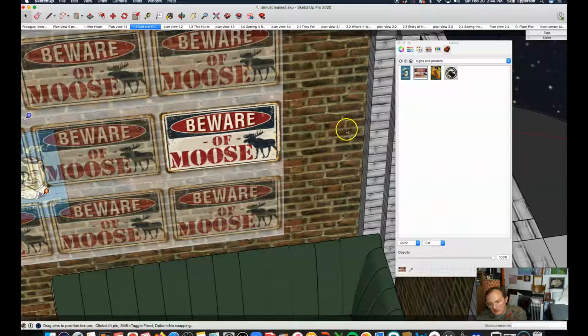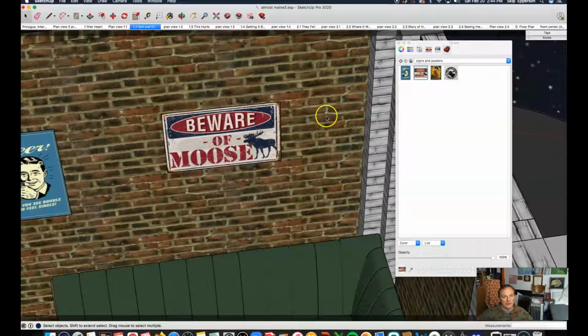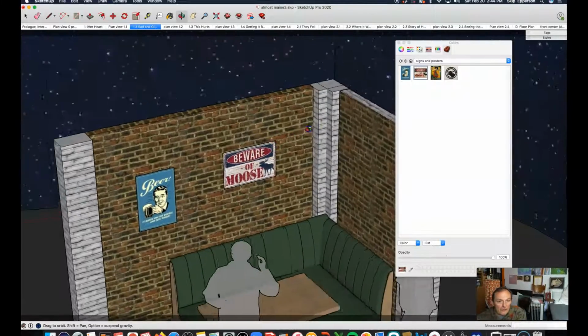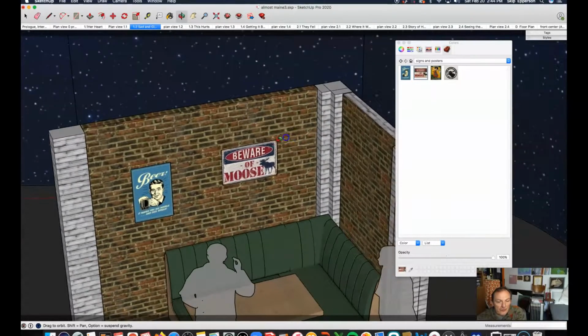Okay, hit return again, and see if it did it. And hopefully, there we go. I've got a nice little sign of Beware the Moose.